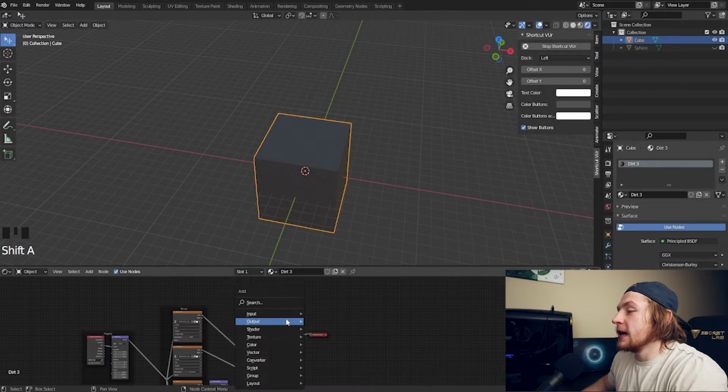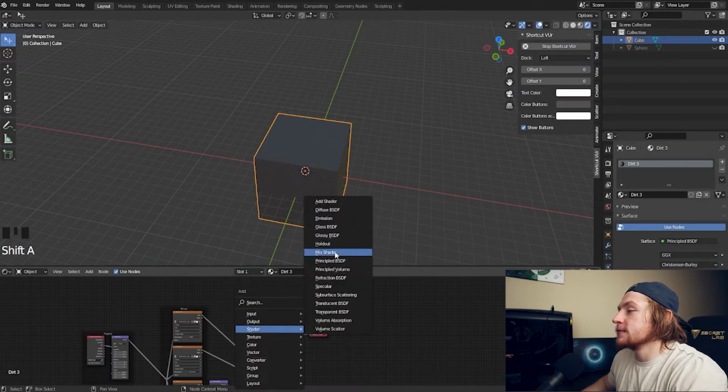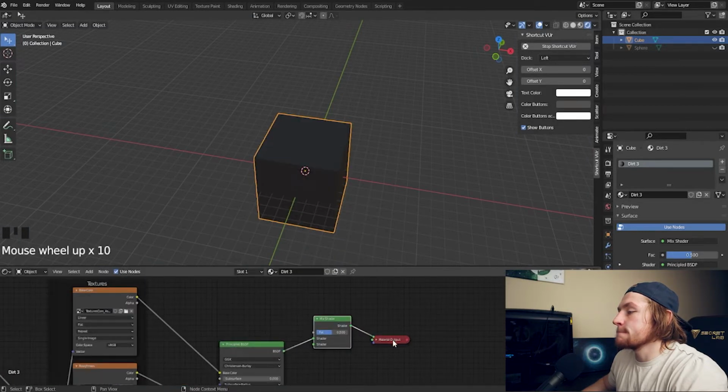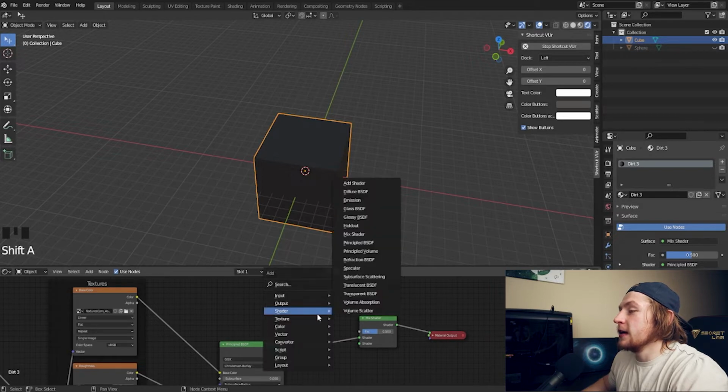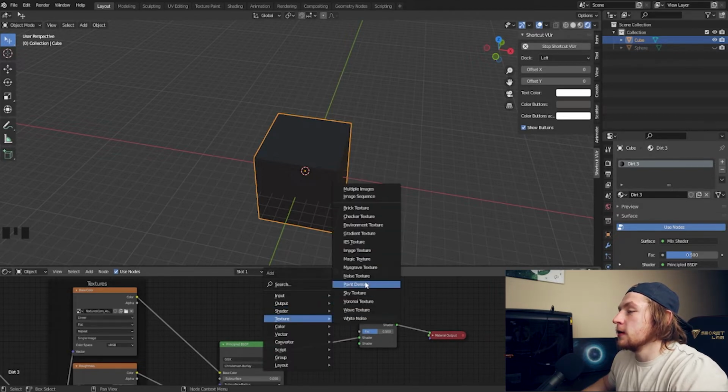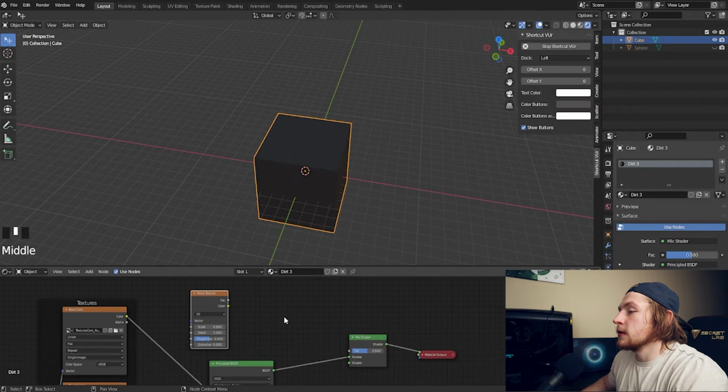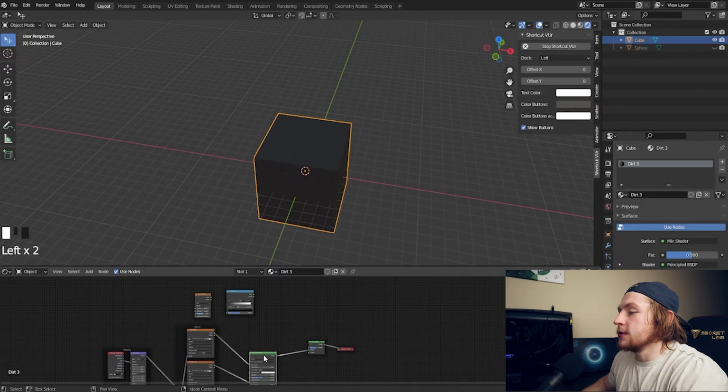So first off, Shift A, add in a mix shader. And now Shift A, add in texture, noise texture. And now Shift A, converter, color ramp. And then come down here to your principled BSDF, Shift D to duplicate.